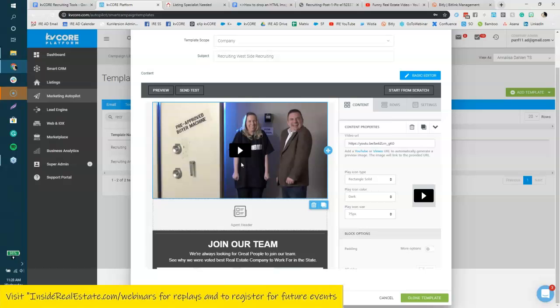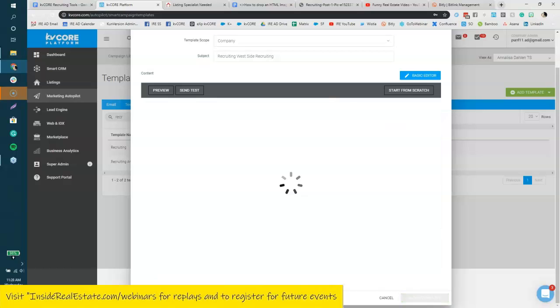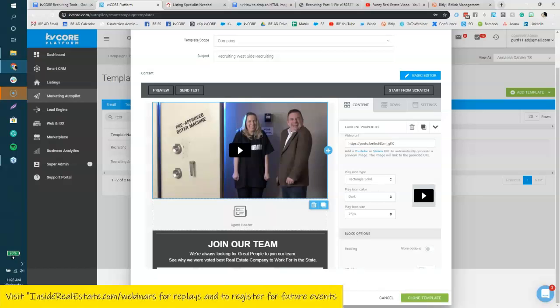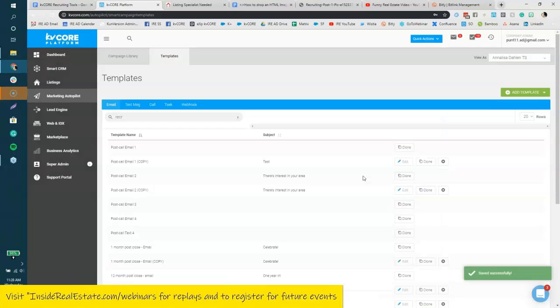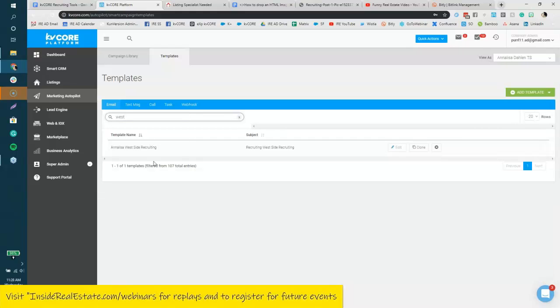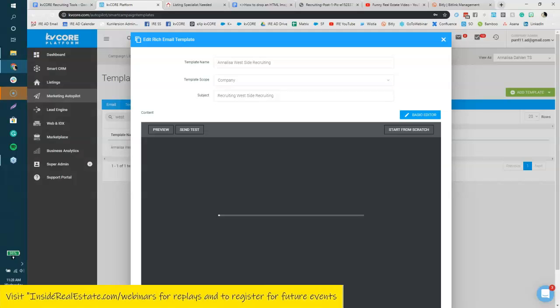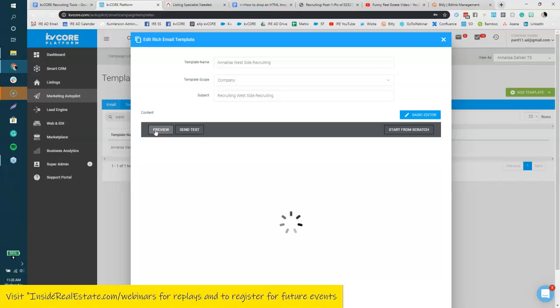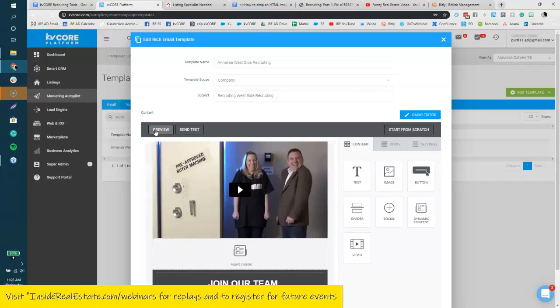And of course, then you can clone the template. And now you have it available for you to use. So I've cloned it. Now I have to look for it, right? So if I want to check it again. So now I've got my Annalisa Westside Recruiting is right here. I can edit this anytime. I can also preview it.